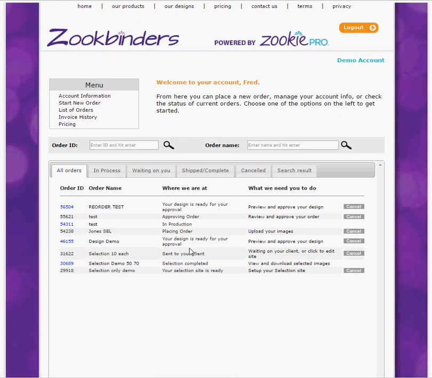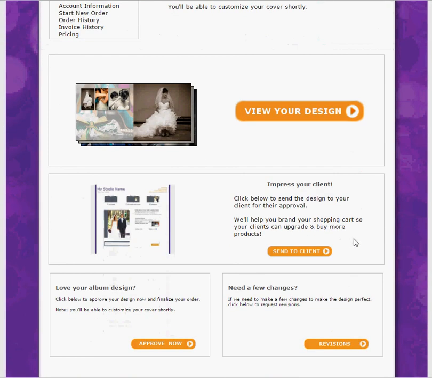The where we are at column right here just basically explains what's going on with the order. If it's sent to your client, if it's waiting on you, if it's in revisions, whatever the case might be, and then what we need you to do in this column. Anything that appears here is now going to be hyperlinked. So this will take you to the order and whatever the next step is. So for instance, on this order right here, this design demo, my design is ready for me. I can preview and approve my design. I follow this link and I can interact with this order.